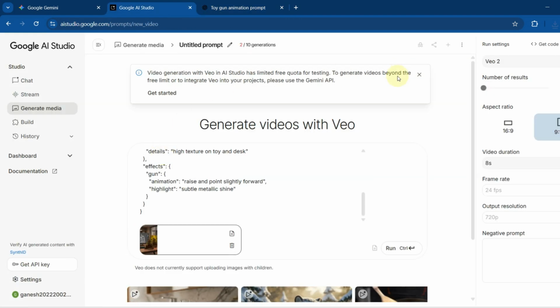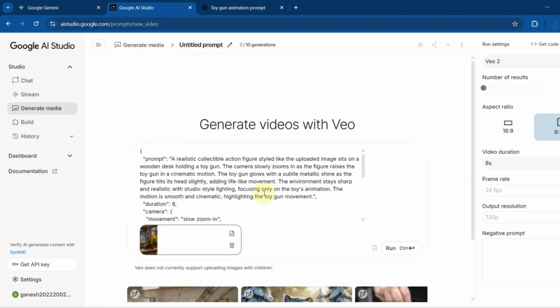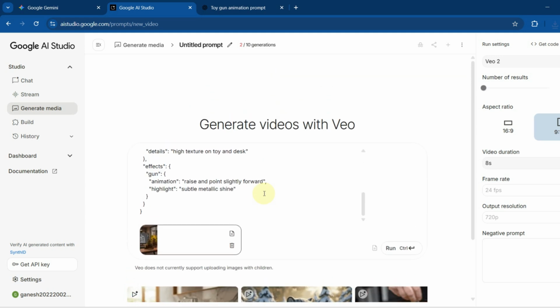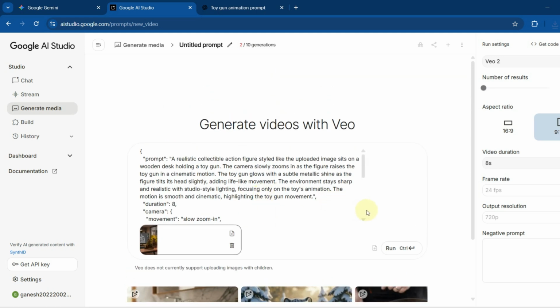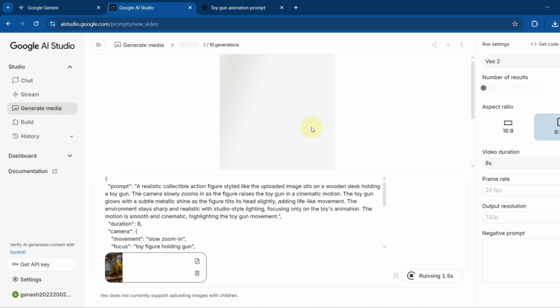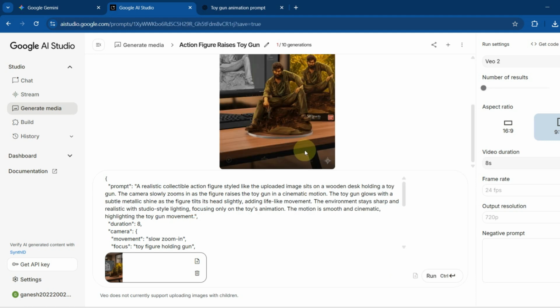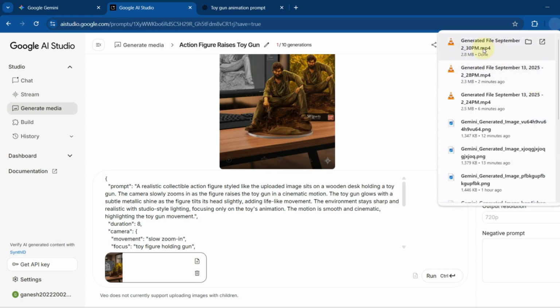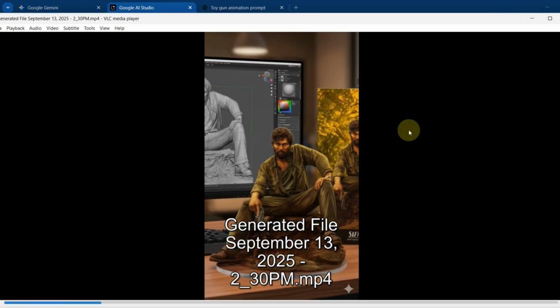After that, you have to copy the prompt and paste the prompt in Google VO2. And then you have to select run. You have to wait for this. It will generate your video in 2 minutes. After that, you can download the video for free. You can select the download option and then you can open the video.